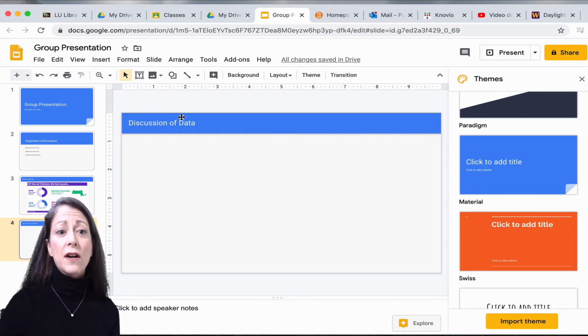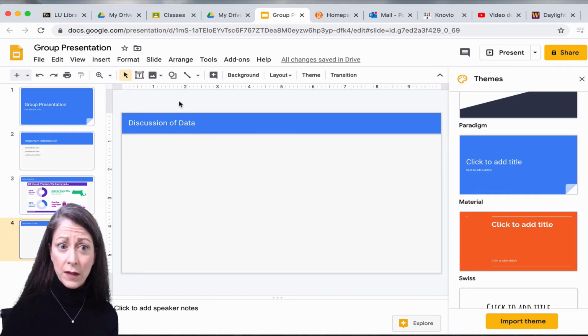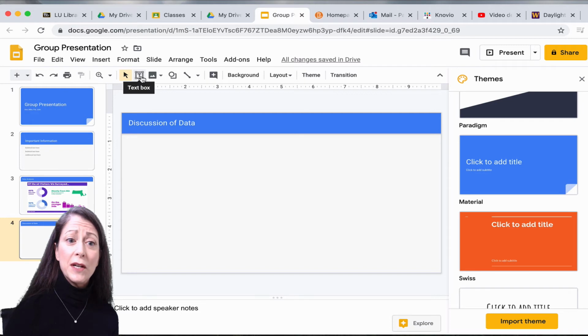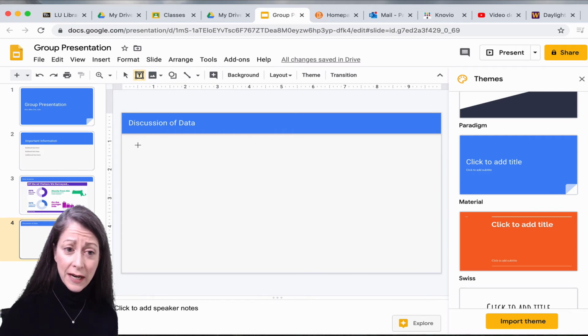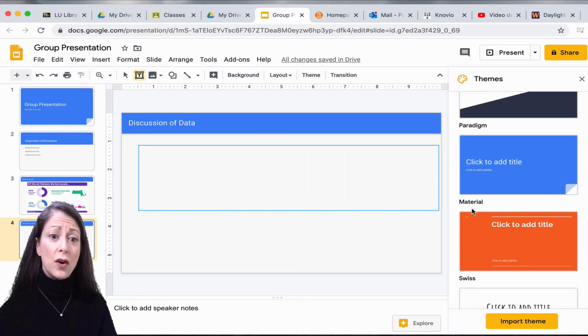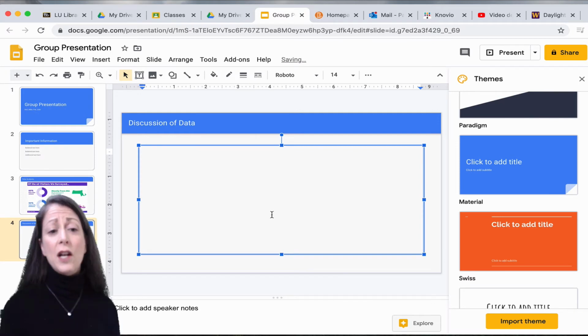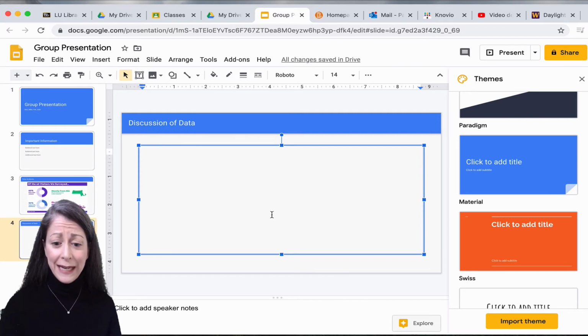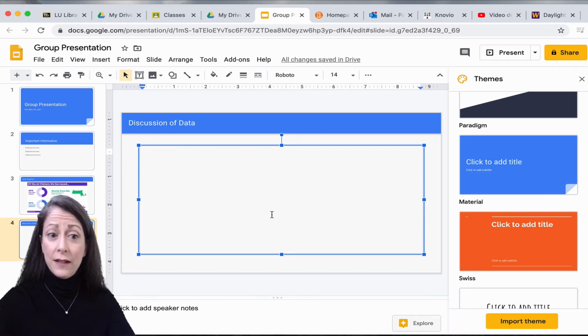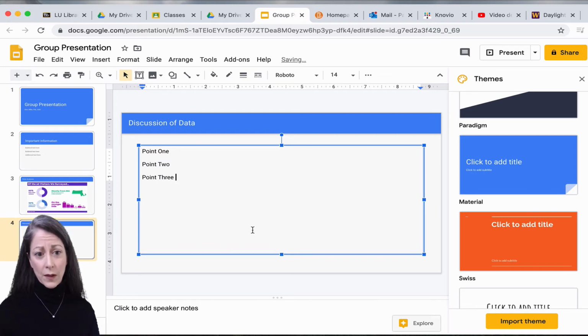So we're going to come down here, and now I need to insert a text box. So if I go over next to the mountain image, there's a picture of a T in a box. That's your text box. Click on that, and we're going to insert a text box. The crosshairs populate down here, and I can make this text box as large or as small as I would like it to be. So I'm going to set that up there like that. And now my cursor is inside the text box blinking, and we are going to put our data discussion points here. Point one, point two, point three.